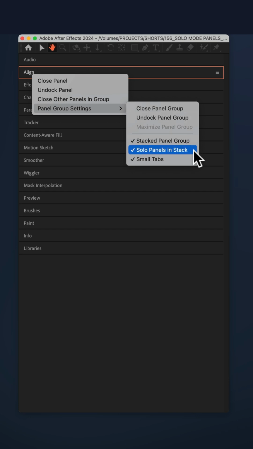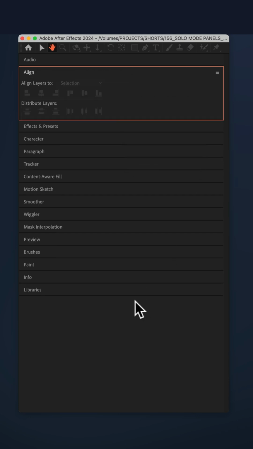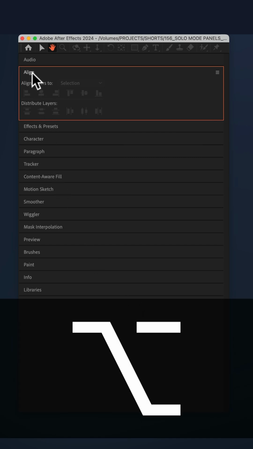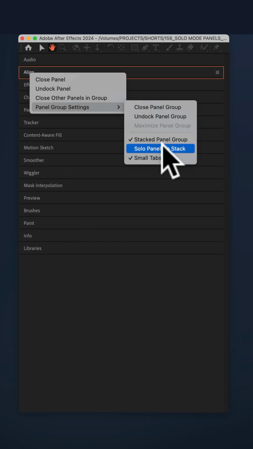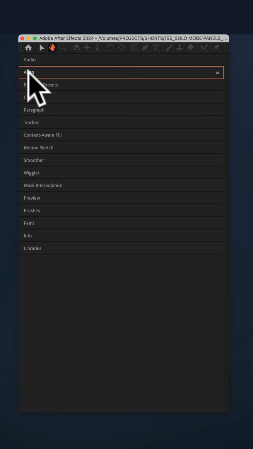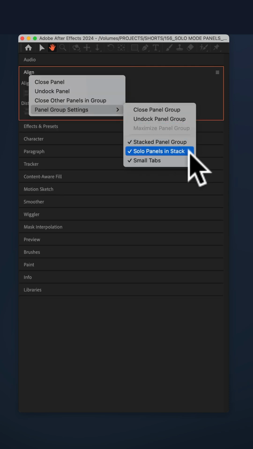And the keyboard shortcut to check or uncheck Solo Panels and Stack, just press the Option key on a Mac, Alt on Windows, and just click on any panel. Option or Alt click again, and that will do the opposite.